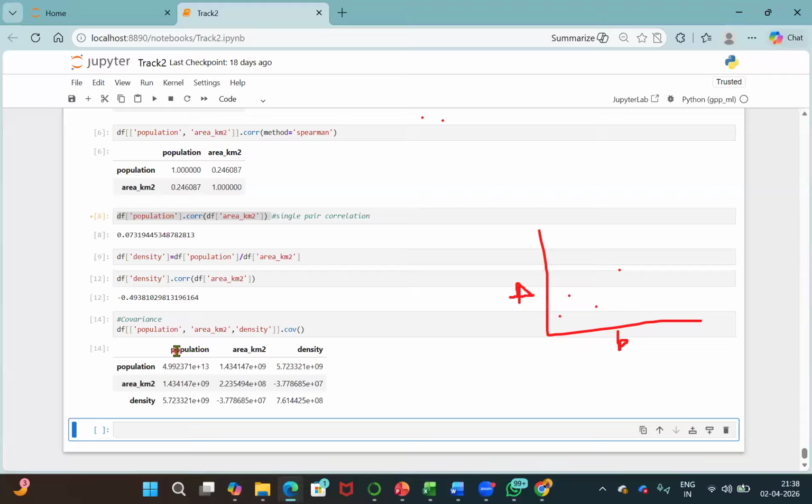Any doubt? No doubt. So far, so good. Fine. Understood covariance? Fine. Yeah, got it. Okay, everyone understood, right?